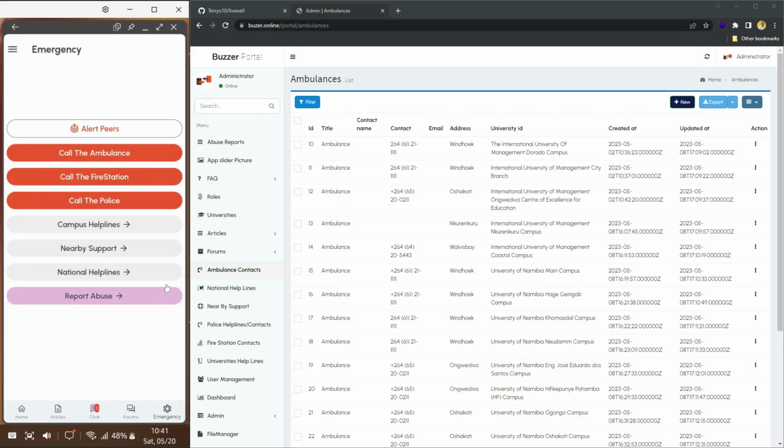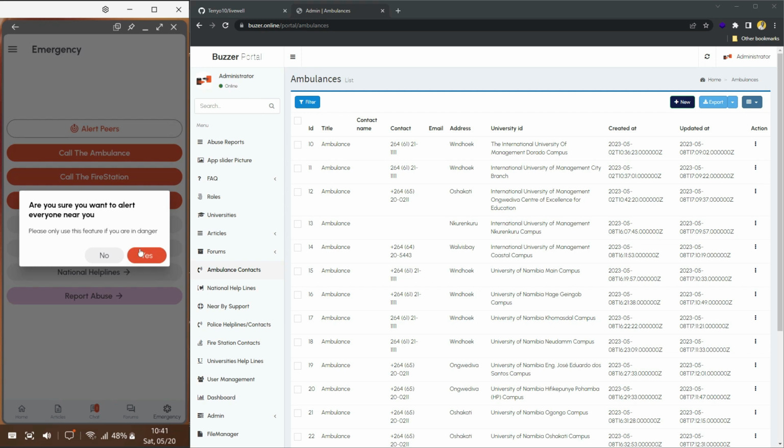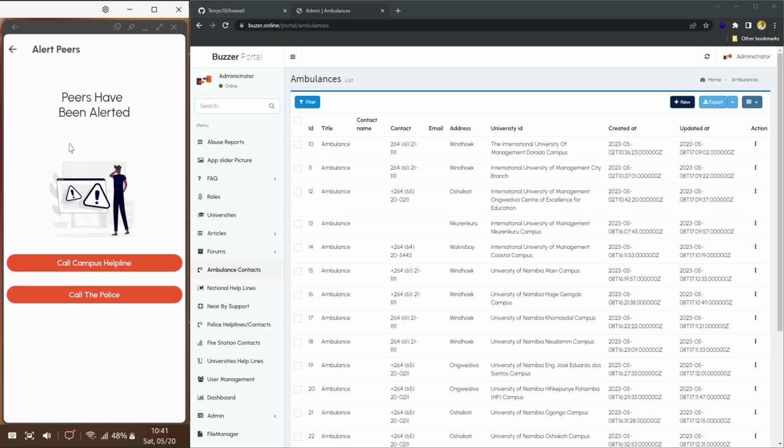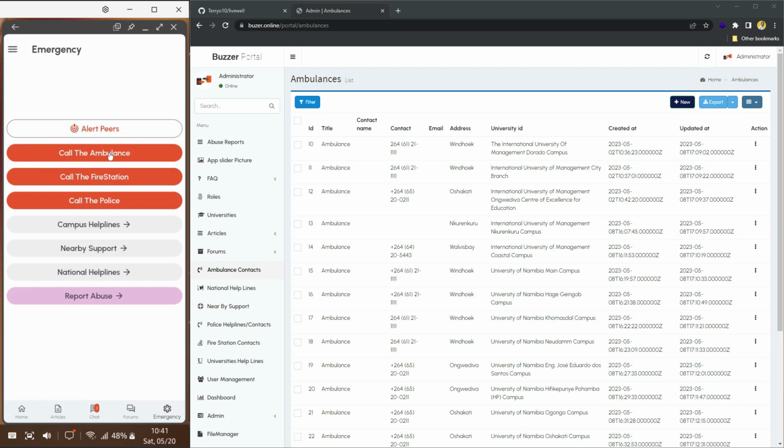On the emergency contacts, we've got an emergency page, and this emergency page allows our users to first off alert peers by clicking this button. This alert peers feature notifies people around you as a user that you are in danger, and then they can chat with you and assist if necessary, right? So it's showing now peers have been alerted, so you can further call the police or call a campus helpline if help doesn't come in time, right?